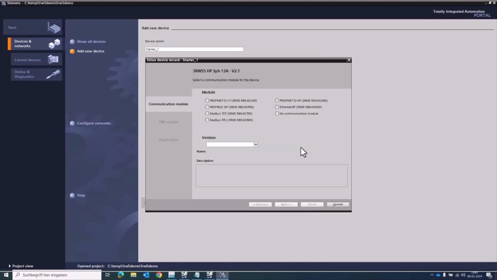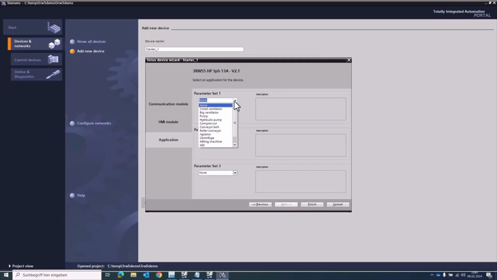The device wizard helps us to select optional parameterization-relevant components such as a communication module or the HMI high feature included with the 3RW55. The device wizard also offers the option of pre-assigning application-specific settings to the three parameter sets available in the 3RW55.